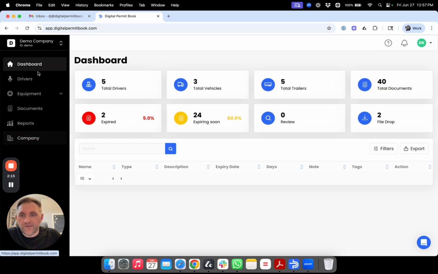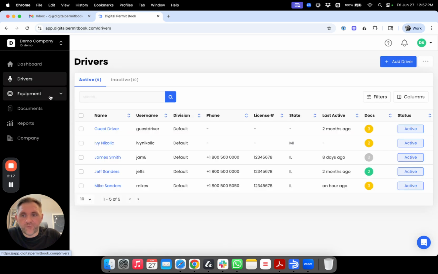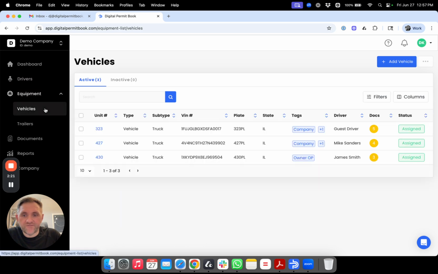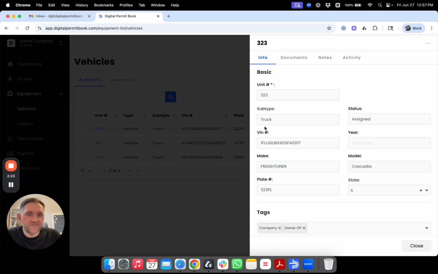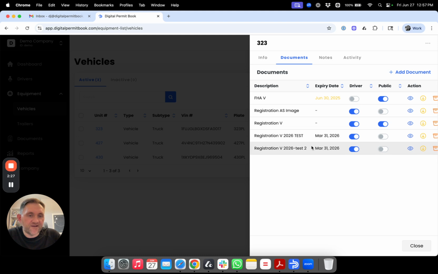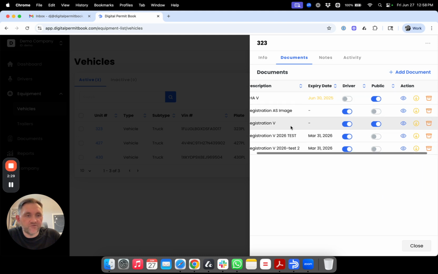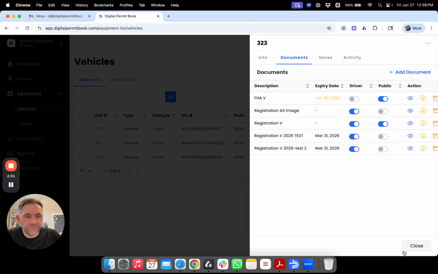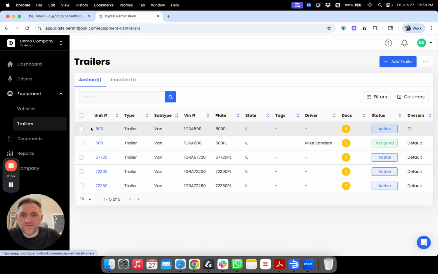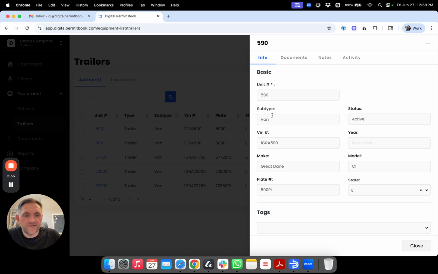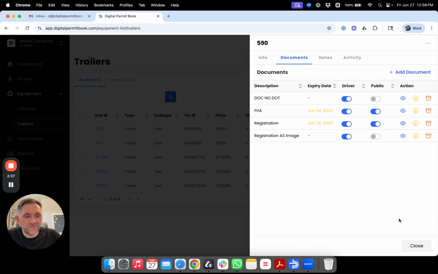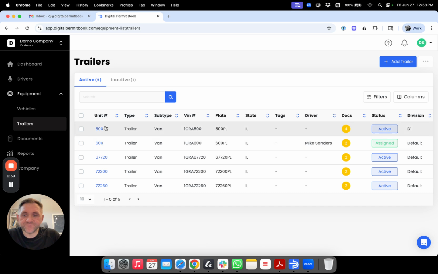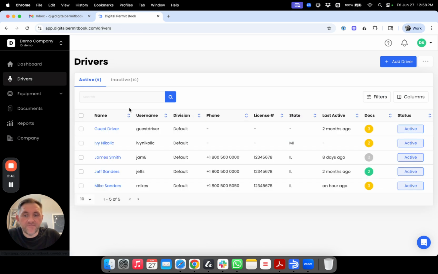If we go back here, we have 4 profiles. We're going to start with our vehicles. Each vehicle obviously will have a profile, hold some info, and then obviously the documents attached to that particular vehicle. Same thing with the trailer, it's just a profile and it attaches the documents to that one trailer. The driver is our main profile.